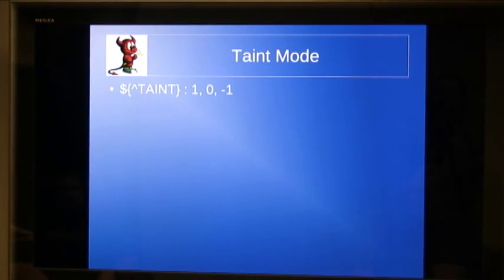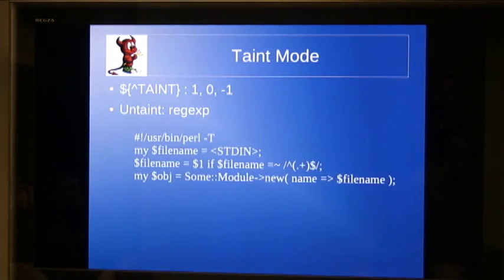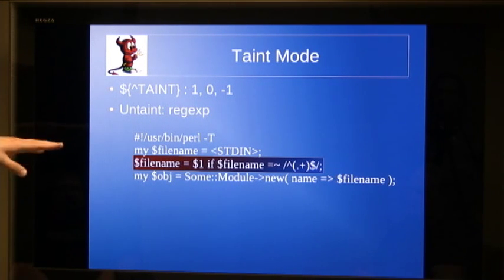Okay, so to untaint a variable, use regular expressions. It's basically right there. We get the file name in, and then we pass it through the regular expression, and then we set file name to what is matched in the regular expression with the parentheses. Now, of course, that's one of the dumber ways to do it, because it'll verify anything. So that's about as useless as not even having taint mode on.